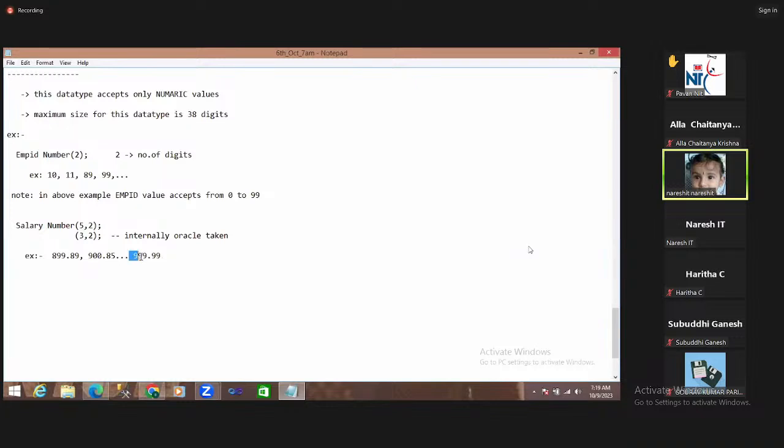Up is accepted. This is the range of salary once declared as 5 comma 2. That means simply, if we declare salary as 5 comma 2, it accepts values less than 1000.